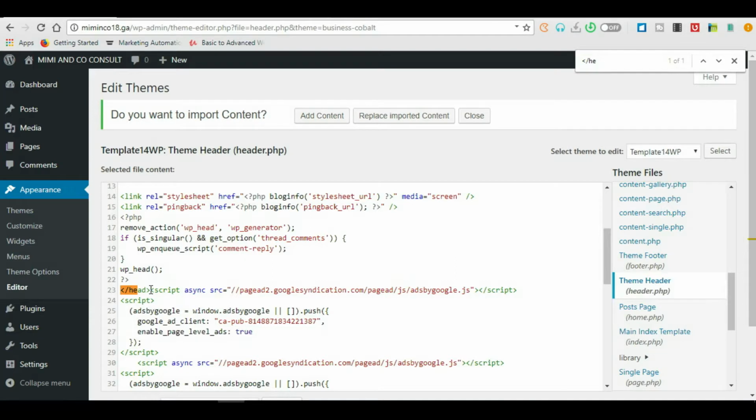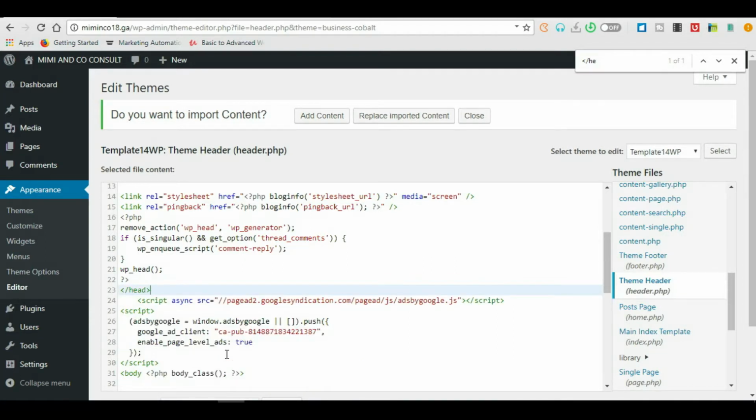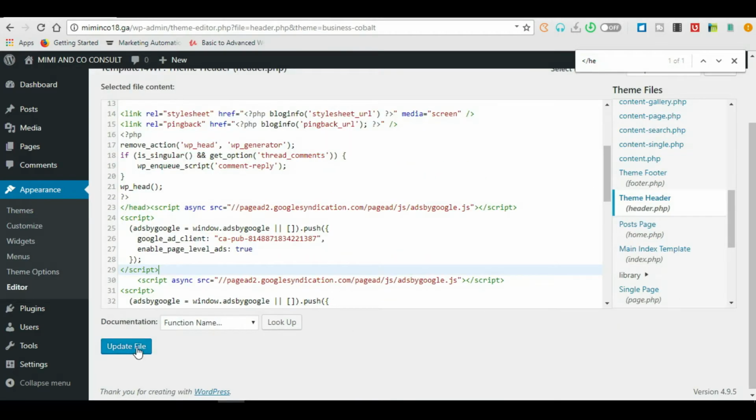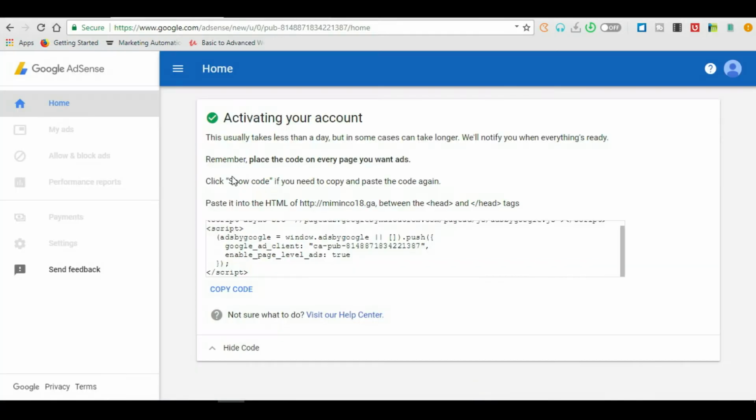You will be brought to a page like this where you fill in your details, your website URL, and then your email address. After which you click here to save and continue. After that, you'll be brought to a page like this, which you have this code to paste onto your website. In our case, our WordPress website.